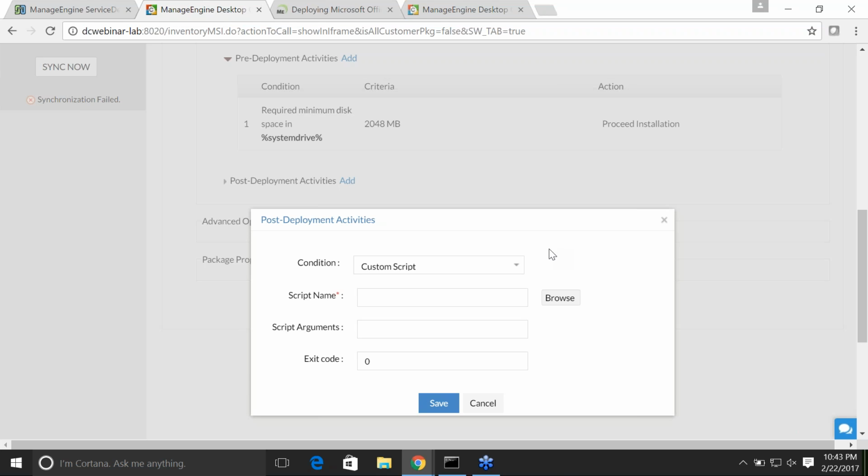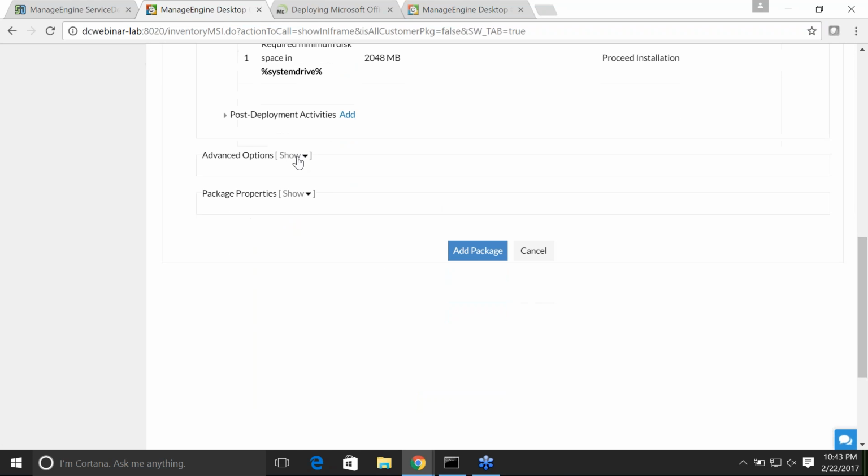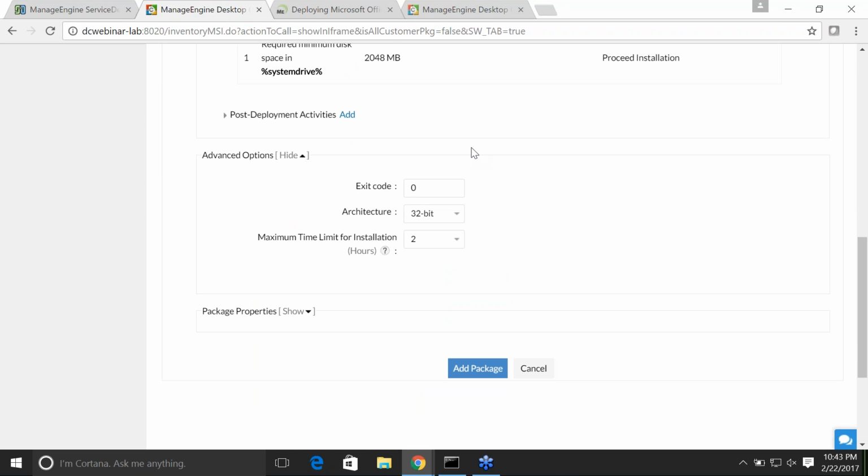I want to clean them up by running a custom script. So I can write the script and include it here. After the successful deployment of the package, the script will be run on the client machine. It will clean up the temp directory. And then I have advanced options. So advanced options, exit code.